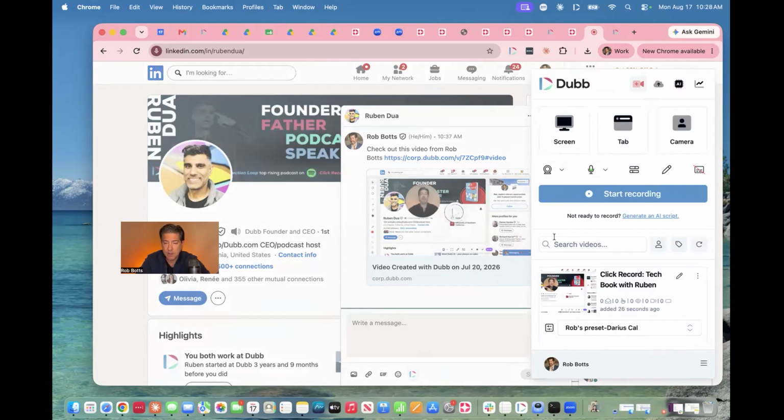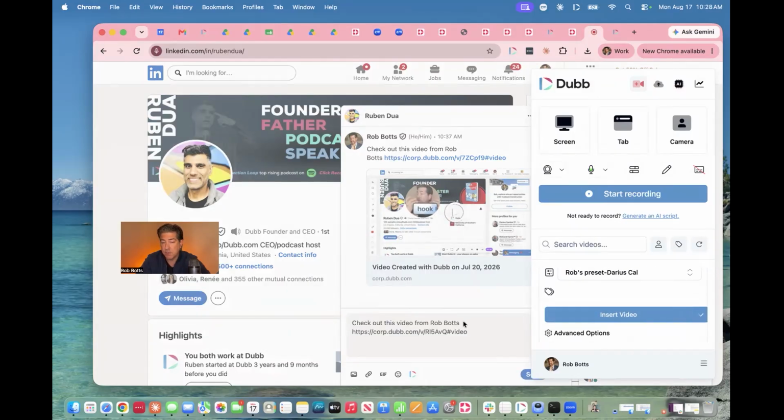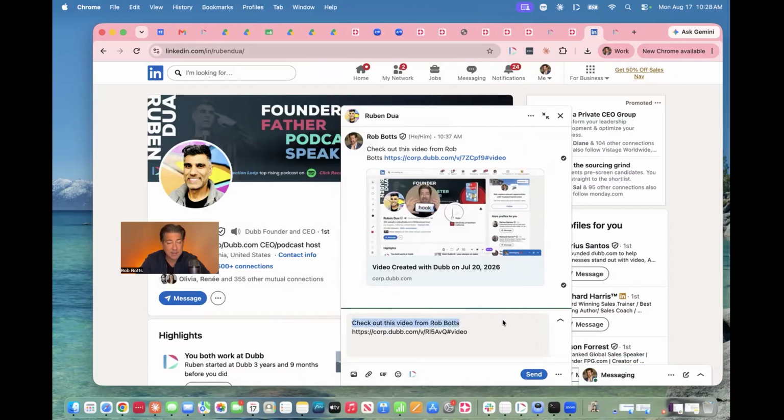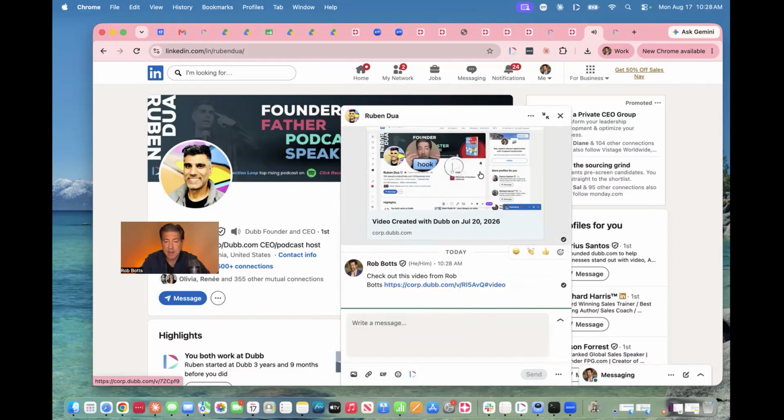So if you click this right here, find the video to the right, there it is right there. All you have to do is click insert, pop it in here. You can highlight the text and change it to something personal, click send, and then that person is going to see that nice animated preview sitting right in there.